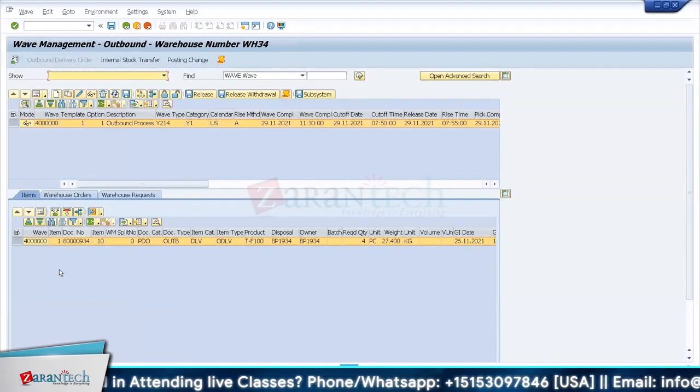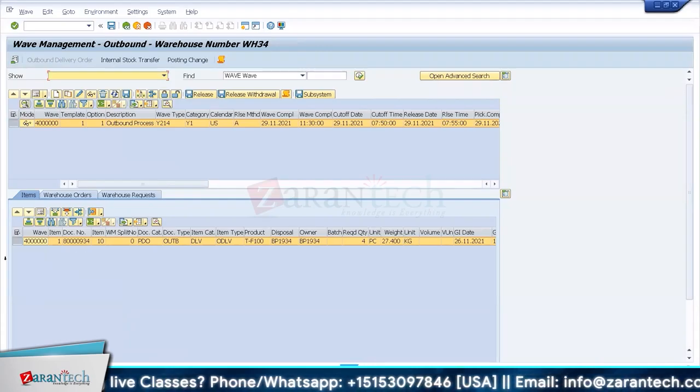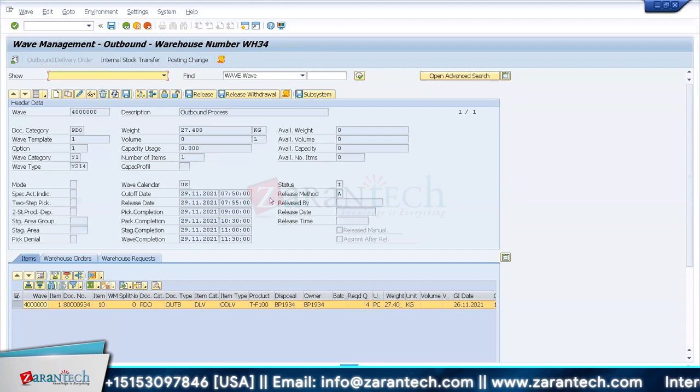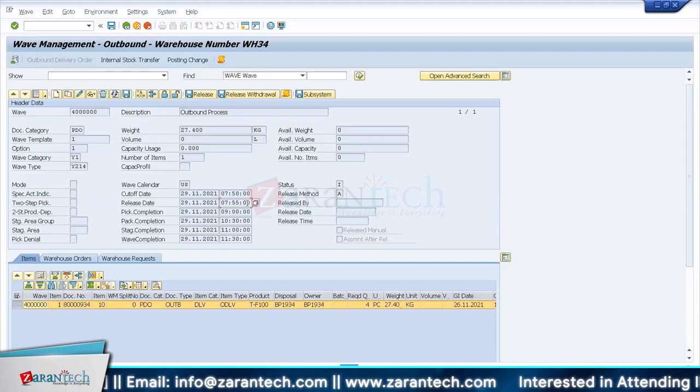Okay. Now I'll create another delivery, and you will see it will be assigned to the same wave. So we'll see multiple deliveries getting assigned to a wave. And this wave is automatic. See, we don't need any batch job. We don't need to do any workflow setting. This is event based. So automatically at 7:55 on the 29th, this will get released.